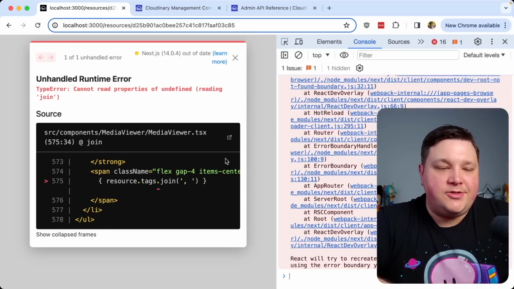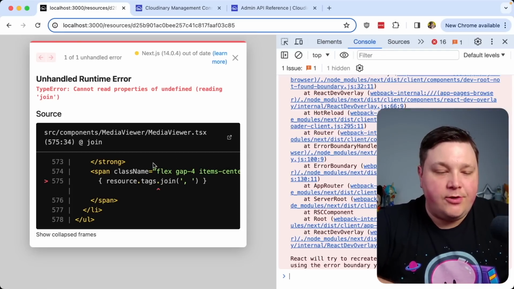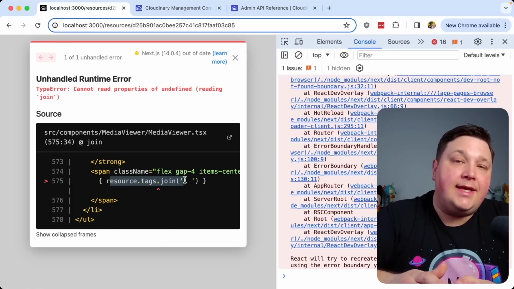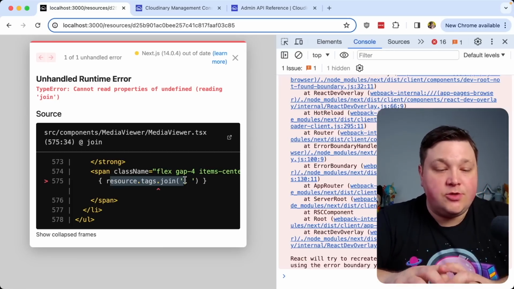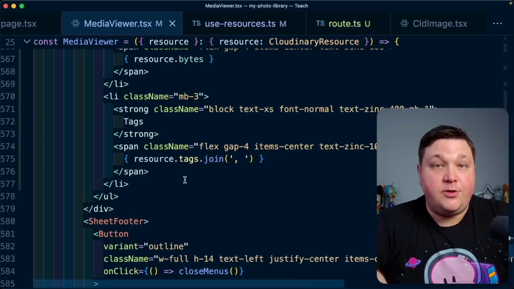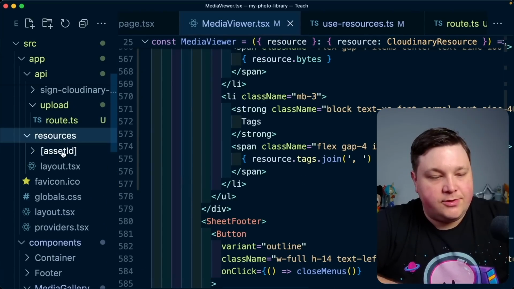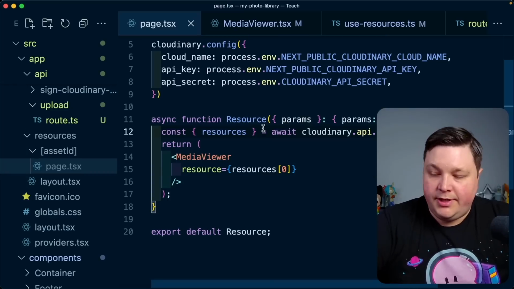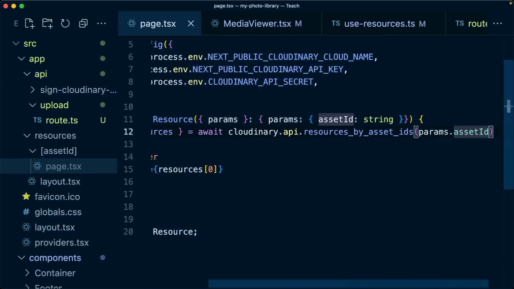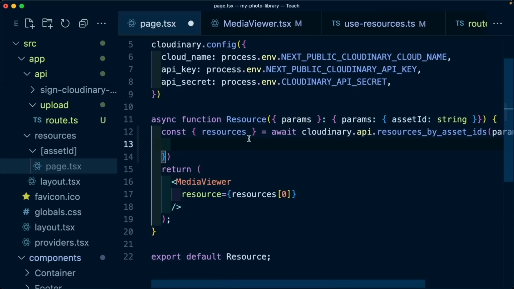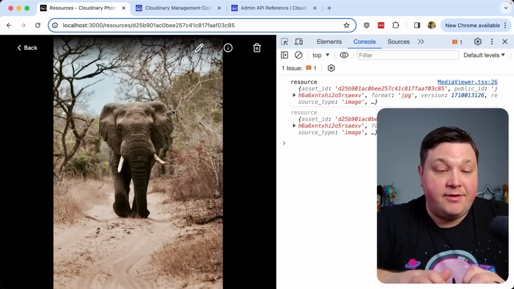Now, if we head to the browser, if you tried to use tags already, we'll notice that we don't actually have them. By default, the tags don't come back in the response from the resource, so we have to explicitly request that. Back inside of the project, I'm going to look under my pages for the resources and the asset ID. I'm going to pass a second argument into my resources by asset IDs, which I'm going to say tags: true. We can see once it refreshes, everything is working as expected.